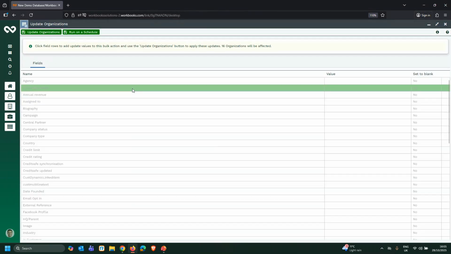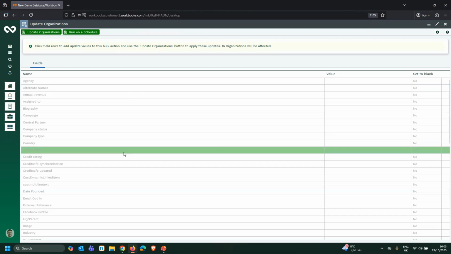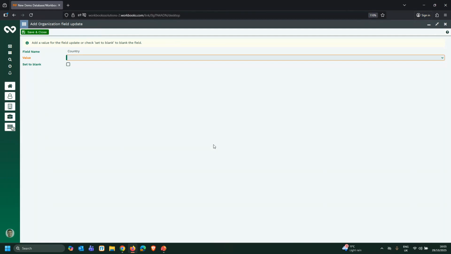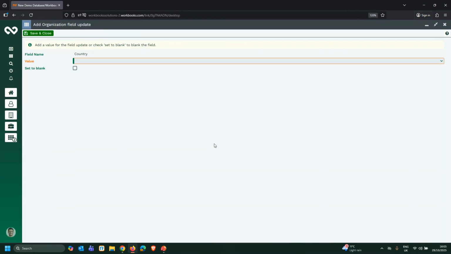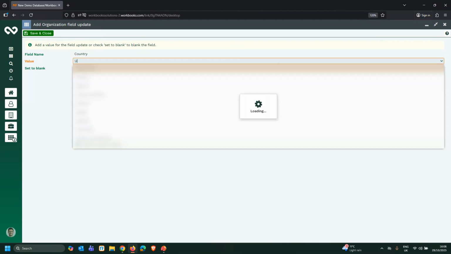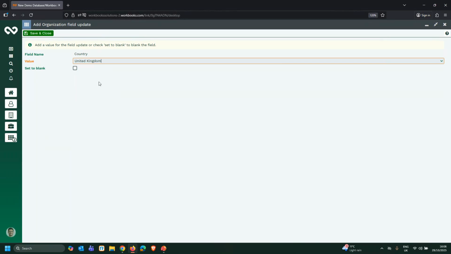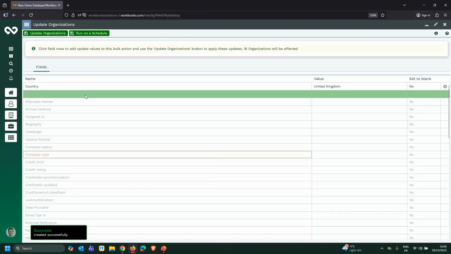This will then provide a list of all of the fields on organizations that can be updated. So I will go and find country, click that. I'll zoom in just a sec. There we go. And since I only work with customers in the UK, I will set that to United Kingdom. You are also able to set this to blank if need be. So I will save and close that.